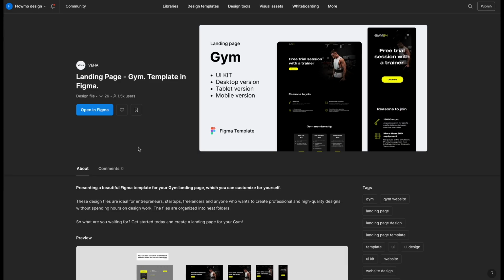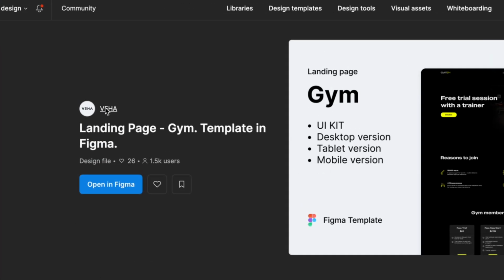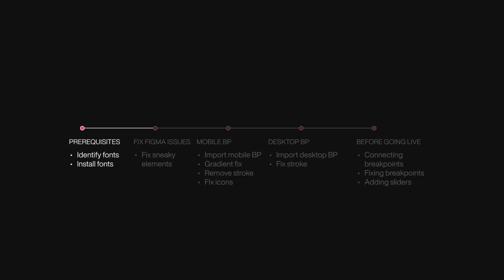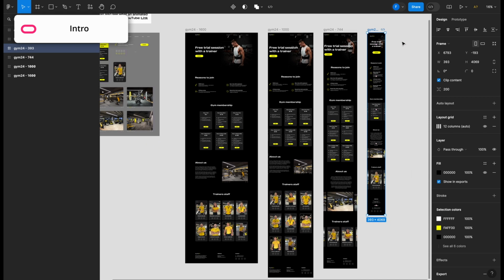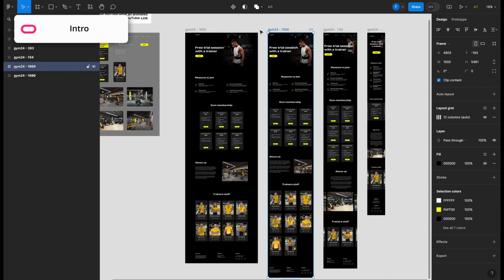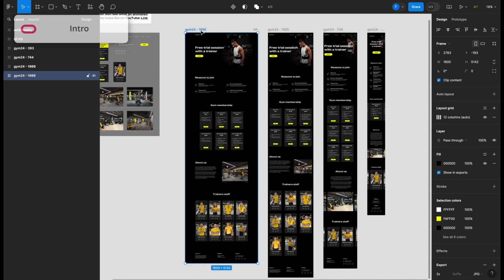In this tutorial, we're going over a landing page template from the Figma community by Veha. The link will be in the description. Okay, let's get started. Here we have an open Figma design with all the breakpoints for each device: mobile, tablet, landscape tablet, and desktop. First, we need to install the font.